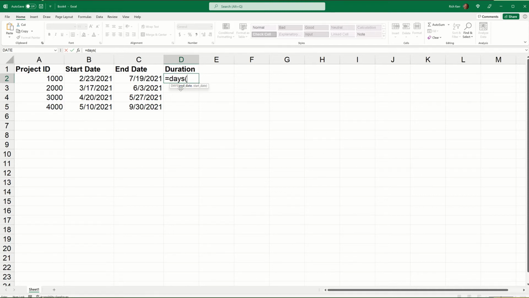So you see here I'm being prompted for an end date, which I have in cell C2, comma, the start date is in B2, and then like with all functions, I'll put a close parenthesis, and I hit enter, and there's the 146. Then I'll just double click the fill handle to fill it down. That's it. That's the DAYS function for determining how many days there are between two dates.